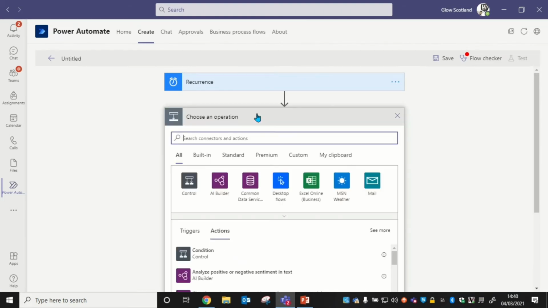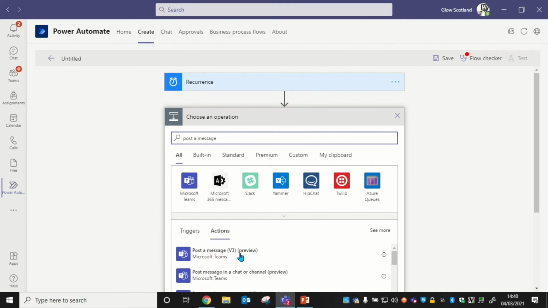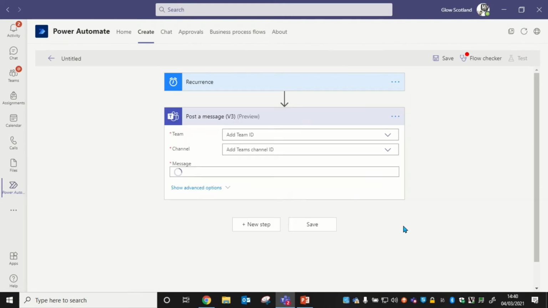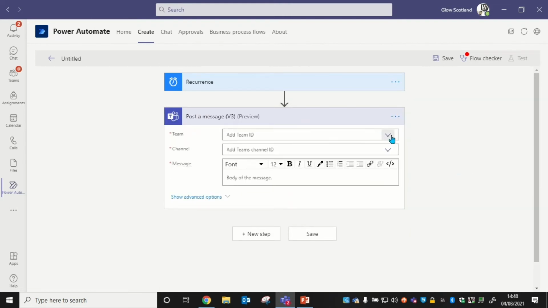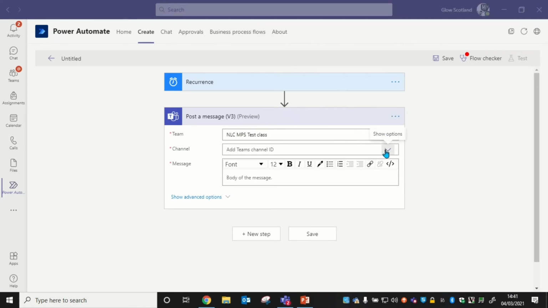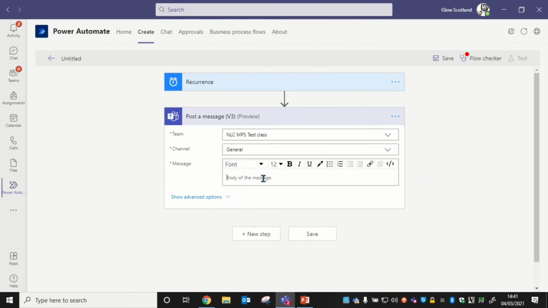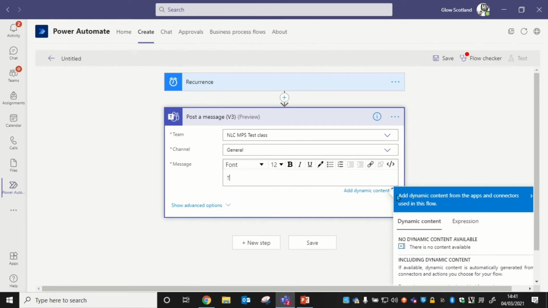So I'm just going to click new step, and I'm going to type in post a message. And it says post a message v3 preview. And I'm going to choose the team that I want it to go to. I've chosen my team there. And what channel you want it to go into. So I just want it to go into the general channel. And then you can type the message in there.